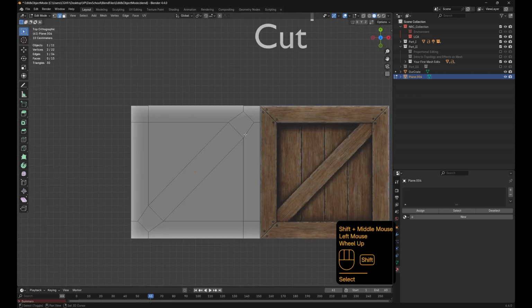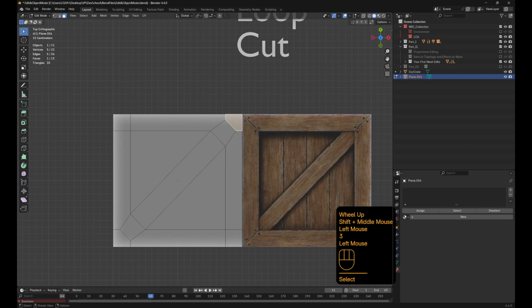This isn't ideal though. We have got here an n-gon. So we've got 1, 2, 3, 4, 5 edges, which we do not want. And we need to fix that. And it's always easiest to fix that at the beginning when it's easiest to do so.